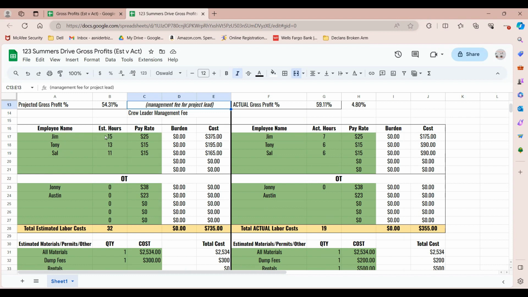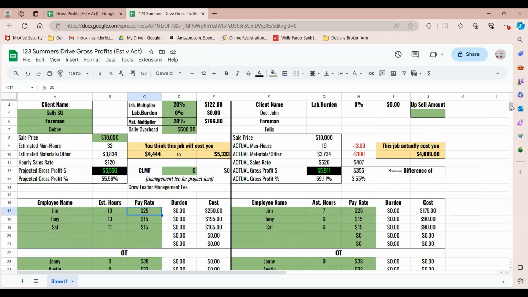Well, Jim is probably going to work 10 hours and his pay rate's $25. Remember this burden, we put 0 as the burden, but just so that you can see, maybe you want to change that labor burden to 10%. Your burdens right here are going to change. That's how much money that you're putting out towards workers' comp and other labor burdens. So we'll leave that at that 20%.